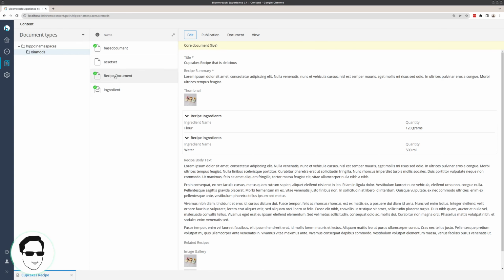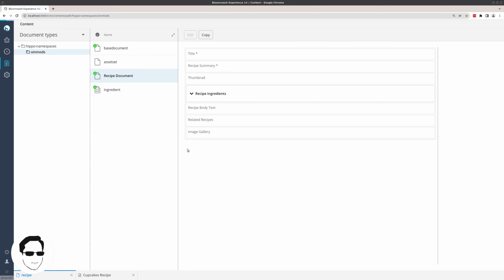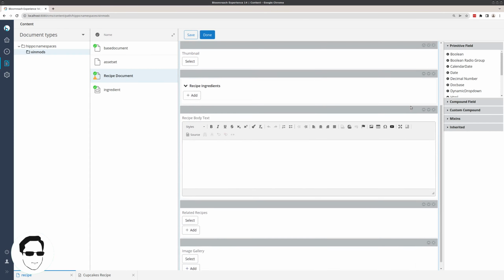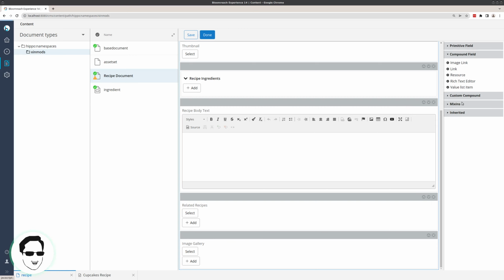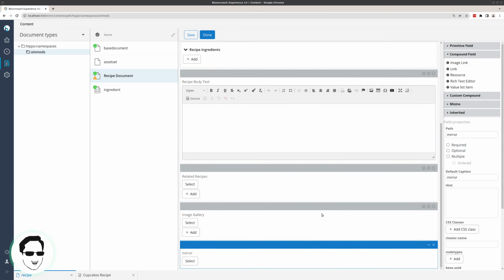So let's go into the recipe document, edit it, and let's go into compound field and select link. Now, a link type lets you select other nodes. So it's very similar to when we selected image link, except that an image link actually shows a little thumbnail of the image that's been selected, which is not the case with a regular link.